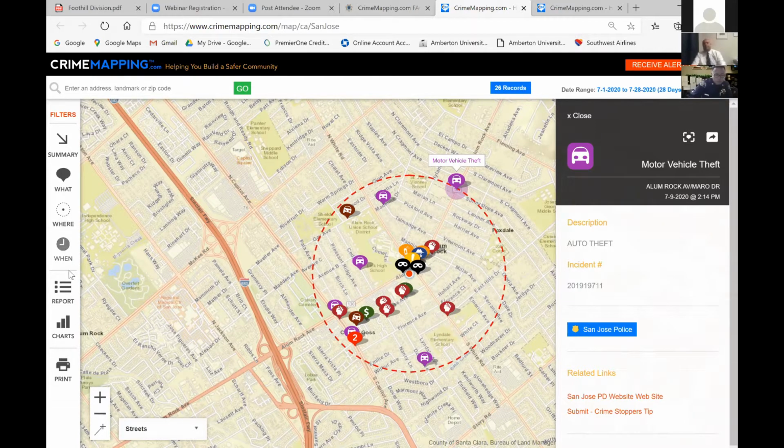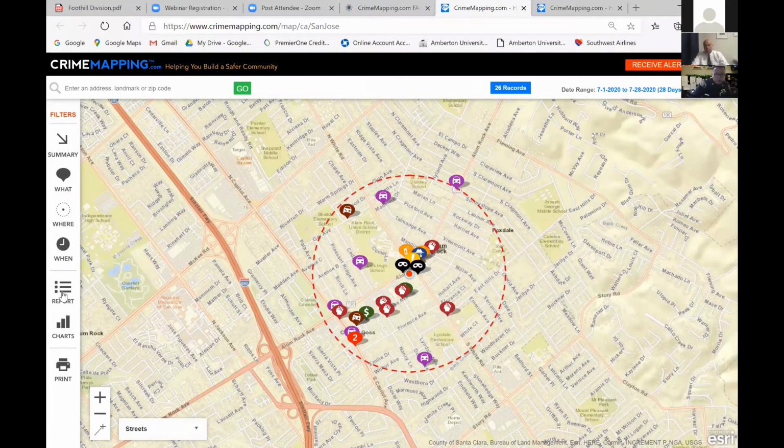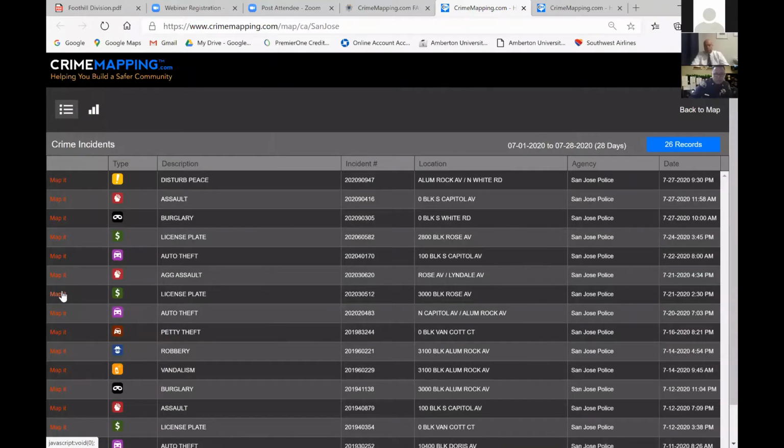So I'm going to look through here, and I'm going to show you a couple of neat little functions. I'm going to close this here. You can look at a report view, which will give you more of a spreadsheet kind of review. It'll tell you what the icon is, which is disturbing the peace. This is an assault. It'll also give you the basic information with case number, location, time, and date. You can go back to the map if you want, or you can click on this other icon here for charts.